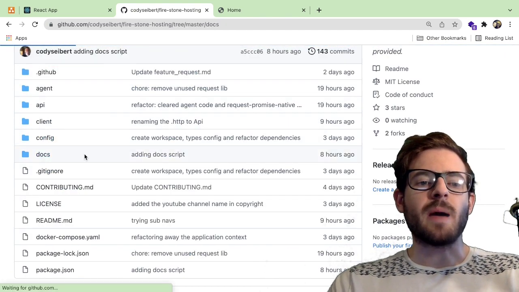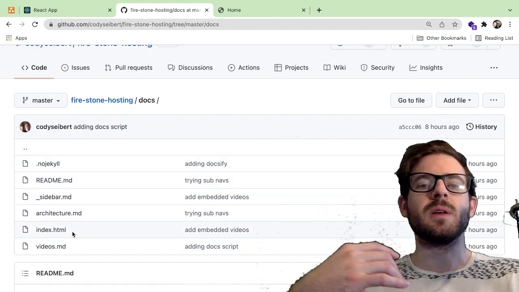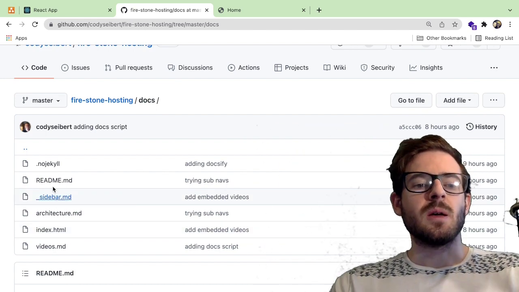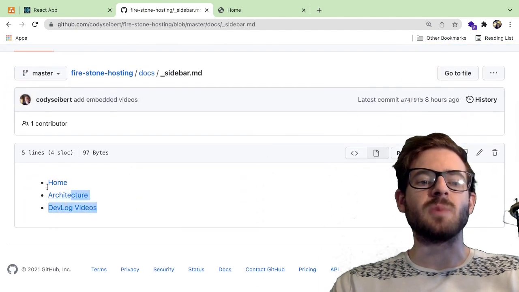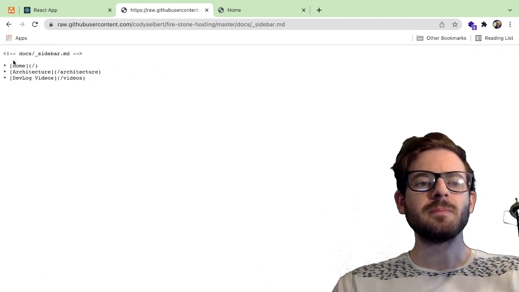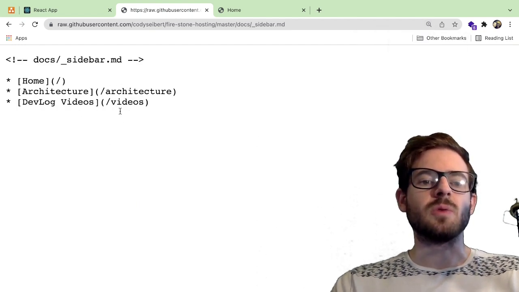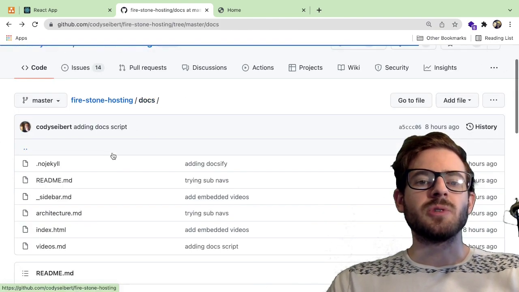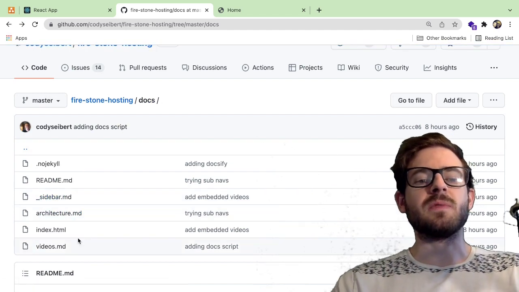Basically, let's go back and look. For every folder that you have, if you have a subfolder, you can put MD files in that, and then that subfolder allows you to access it with a slash. But the main thing is that for the home page, there's a sidebar MD file, and that is where we're defining all the sidebar navigation. So if I go here, you'll see home goes to slash, architecture goes to slash architecture, dev videos goes to videos. And if I go back to the actual docs folder, those are just pointing to these corresponding MD files. Okay, so if you wanted to contribute to that, add a new MD file and do what you need to do.